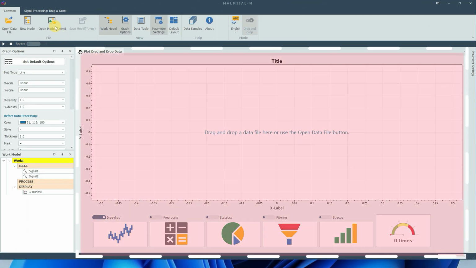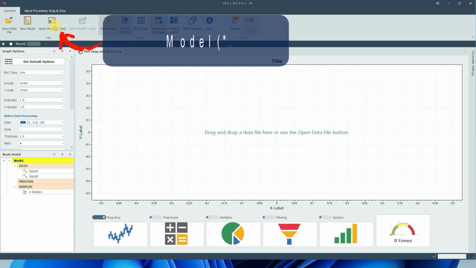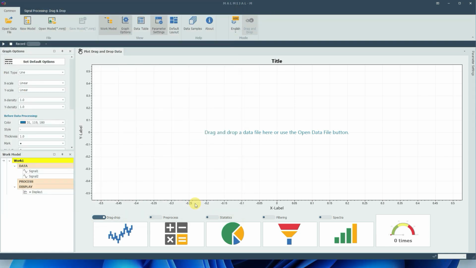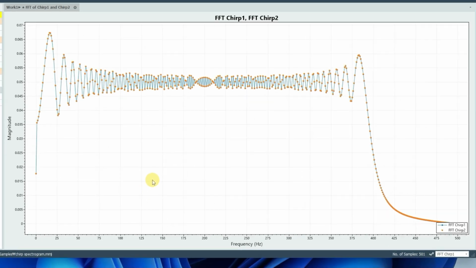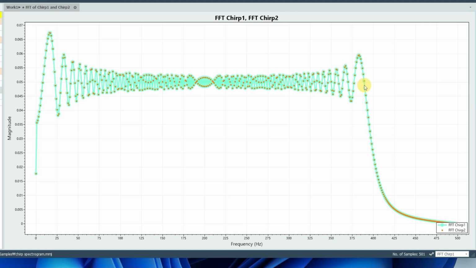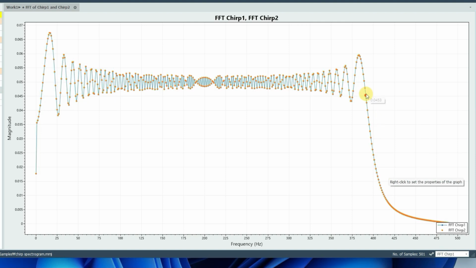Let's take a look at the key features of display in MALMIJAL modeling. Open Model. You can select the graph line from the selection box at the bottom right. Right-click on the graph line. You can change various options in the graph, such as color, style, thickness, markers, cursor, and data tips.